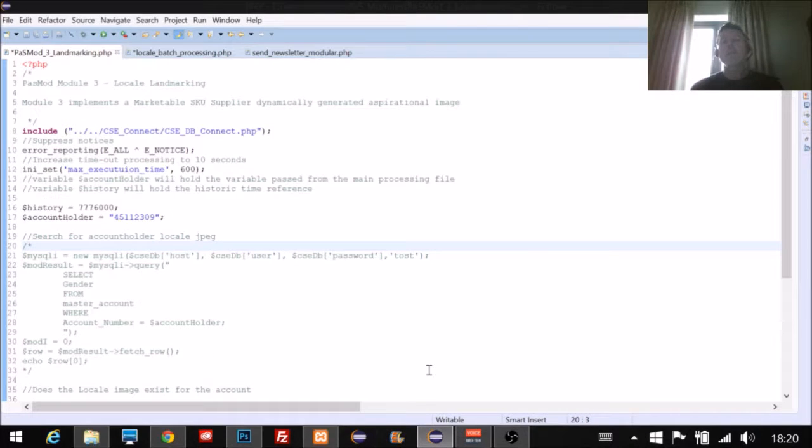Okay, so let's now talk about the module. So I've set up a new file, pasmod3 landmarking.php. This is a lot simpler than the local batch processing.php, and it's based on the files for the other two modules that we've already done. So what I'm going to do, I'm going to come down here.